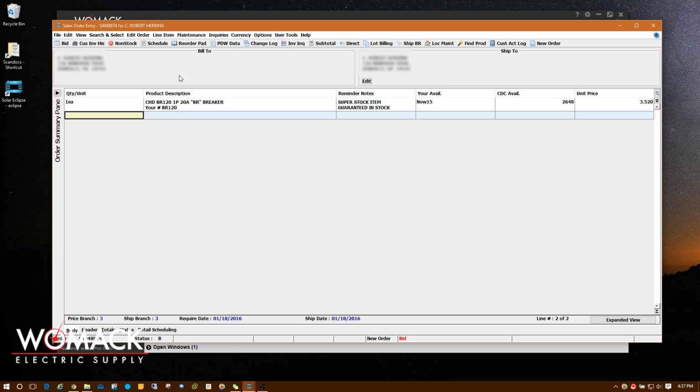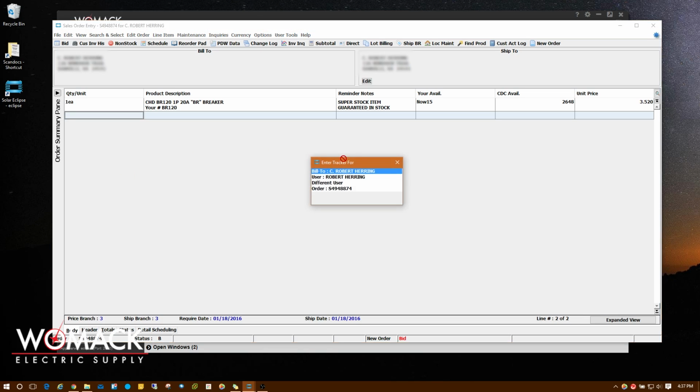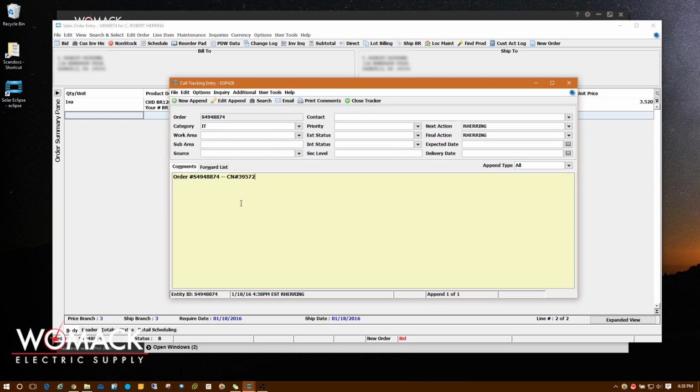So from within the sales order, I can press Shift F4 to create a new call tracking entry. And now I have a couple of different options to choose from. I want it to be in reference to the sales order, but you could choose the customer, since it's still related to this customer. It doesn't matter. I'm just going to choose sales order here. And notice that it chose the order number and then the customer number, and it already appended that automatically to this job queue, which is very beneficial for the person that you're communicating back and forth with on this.